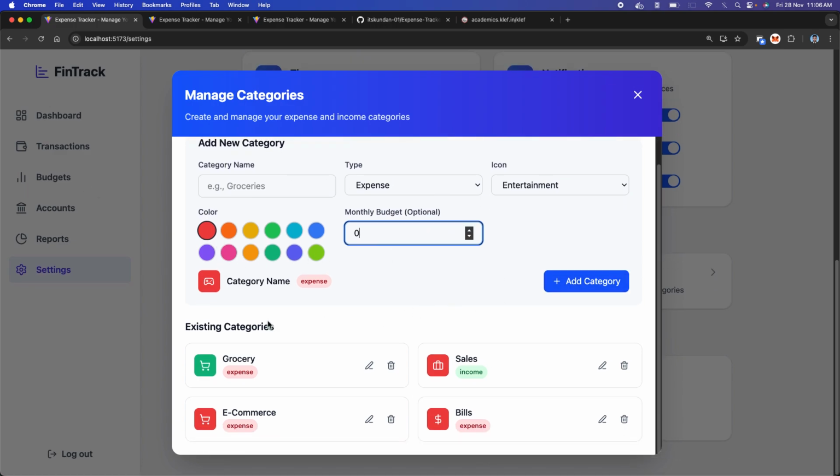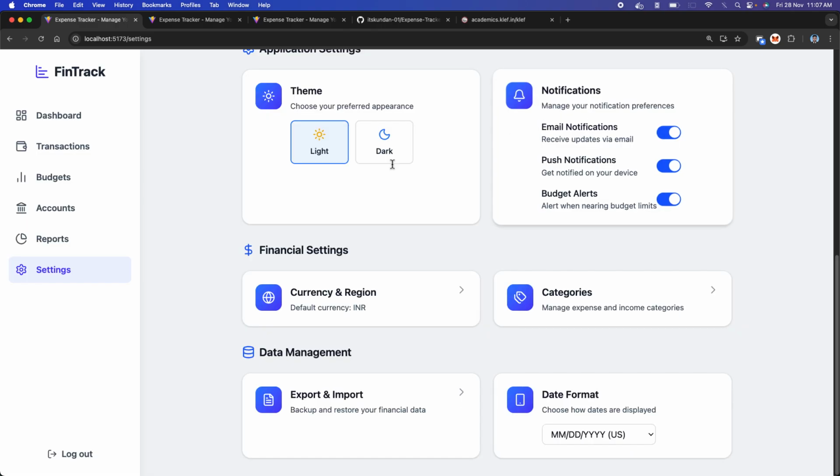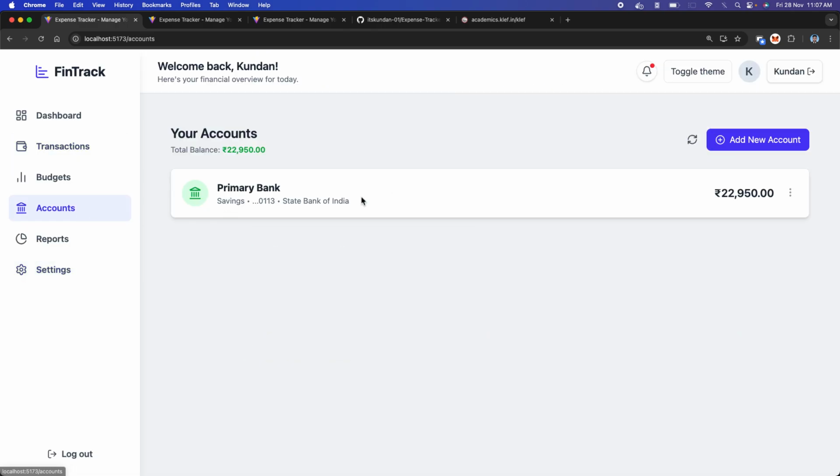Let's suppose I have given four simple kinds of expense categories, which are these. First is the grocery, sales, e-commerce, and the bills. So into all these, I have given the monthly budget. If I click on the grocery, I'll be able to see the grocery expense, how it was appearing into that as a 5,000. Similarly, all for this.